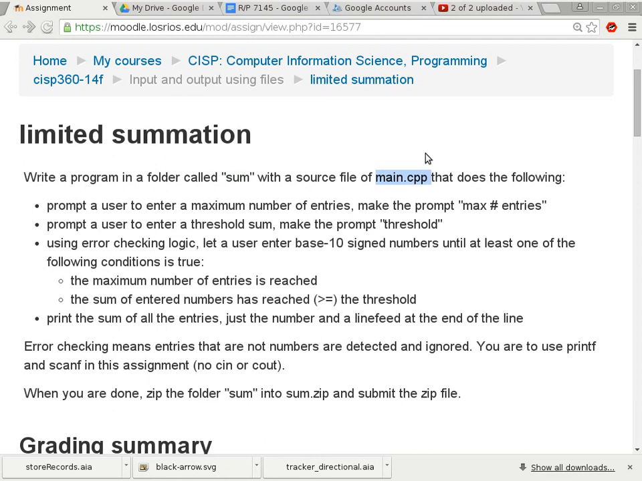That really should not be a big deal at this point because we should be able to do it either using the command line, using Linux, or Code::Blocks. In Code::Blocks, just make sure that the name of the project itself is sum all by itself, and that will automatically create a folder. And main.cpp is the default name of the source file, so you don't really have to do anything special except to name your project sum in this case.